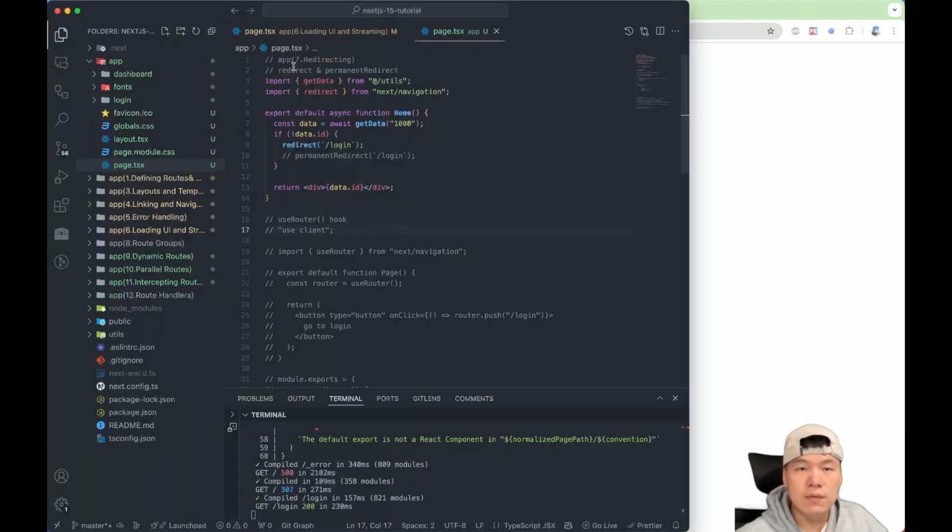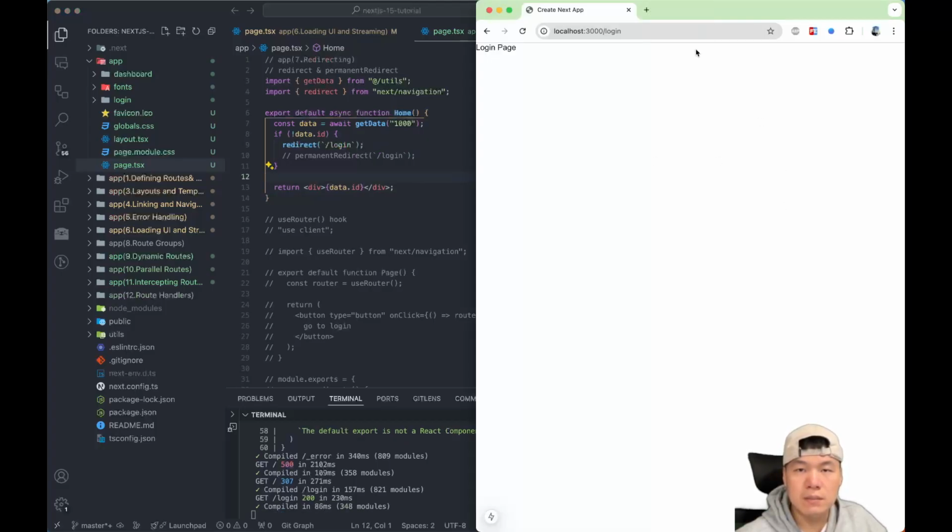And let me just show you the example. Okay, for the first one, we're going to use the redirect API and permanent redirect. So let's look at this code here. Get data, when the ID check fails, we're going to redirect the user to login. So let me just test this out.